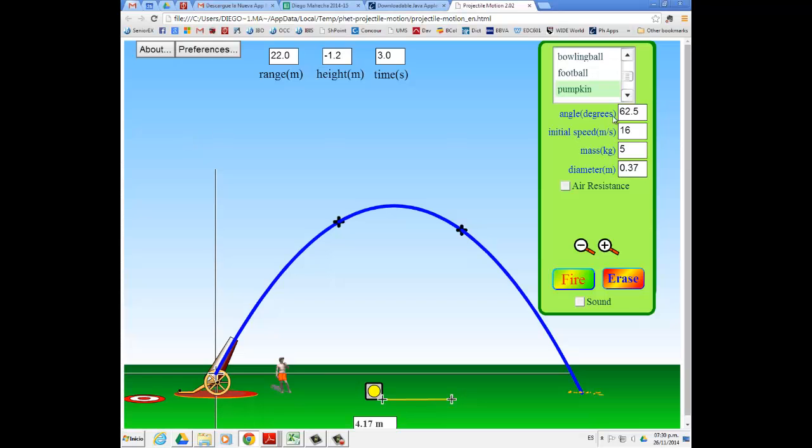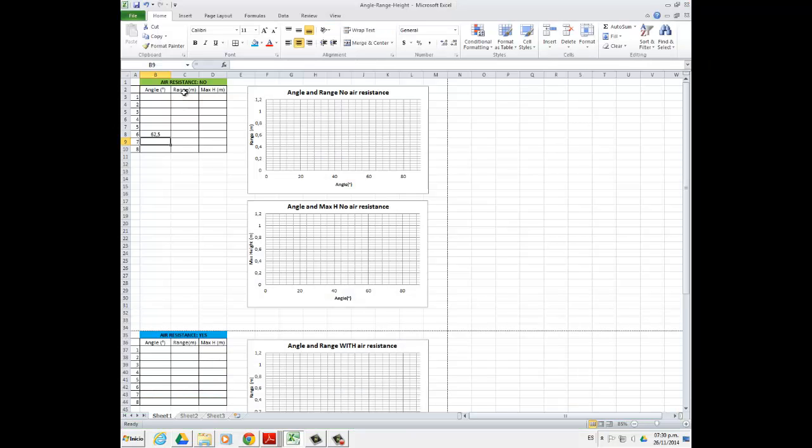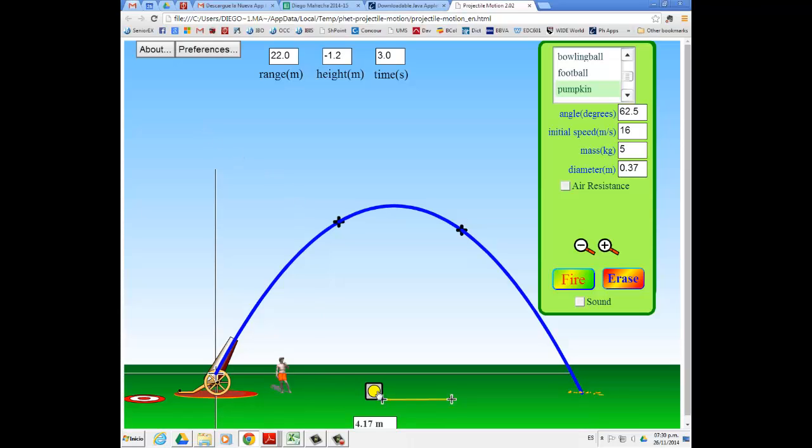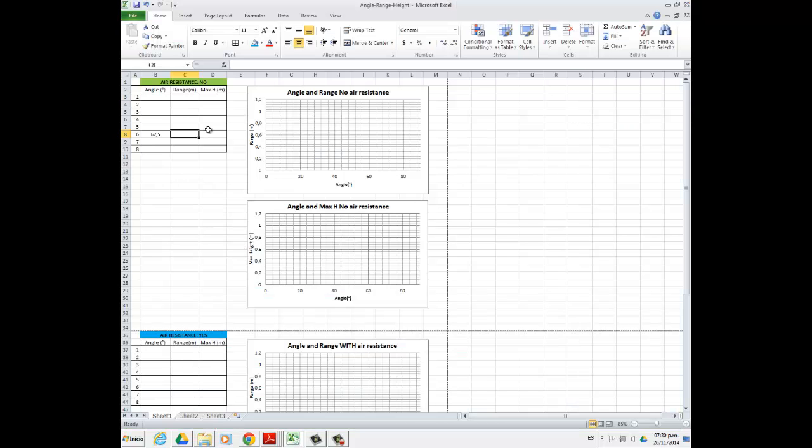So my first angle is 62.5 degrees, and then the range. The range is a horizontal distance, so I'm going to measure that. The range is going to be, in this case, 21.43 meters. So I just entered that 21.43 meters. And you see how the graph automatically plots what you just entered.